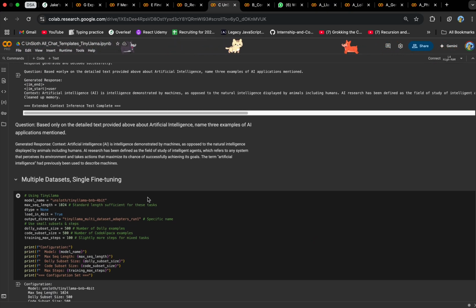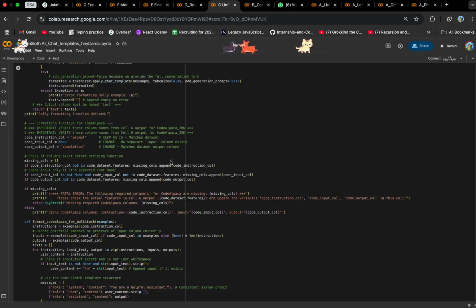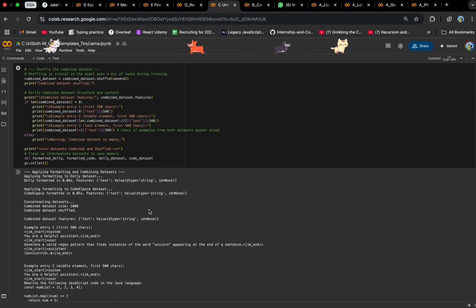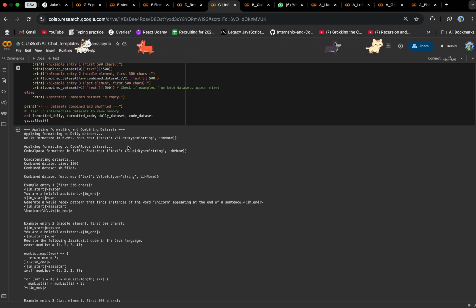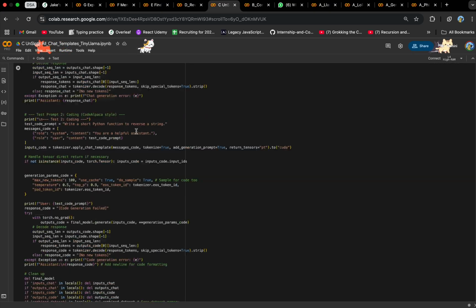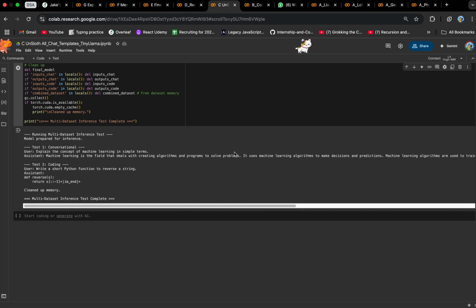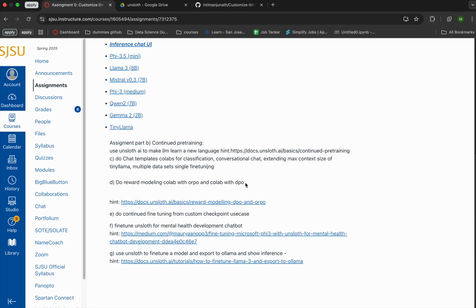And this is multiple datasets for a single fine-tuning done in this. And these are the examples for the different multimodal data. And here is applying all the formatting, and this is the combined dataset. And here I'll show the examples of multimodal data inference for this. And this is the conversation, and this is the coding for that, which happened in the background. So it understands the whole task, and it ran on the conversational and chat template scenarios.